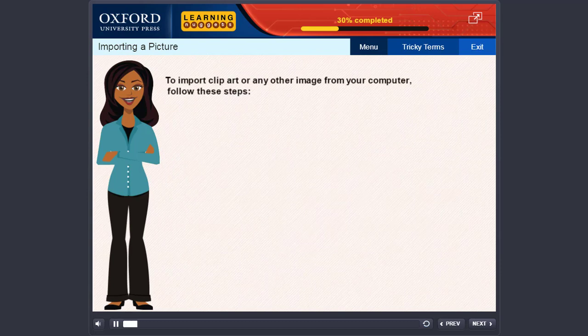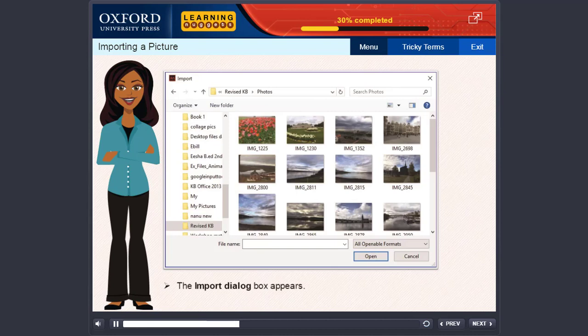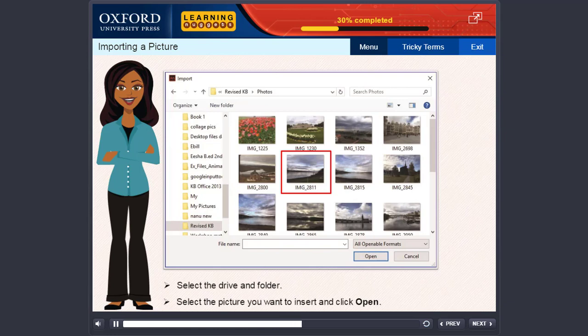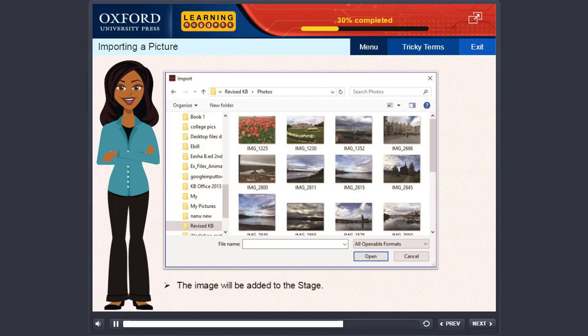To import clip art or any other image from your computer, follow these steps. Select File, Import, Import to Stage. The Import dialog box appears. Select the drive and folder. Select the picture you want to insert and click Open. The image will be added to the stage. Now you can work with it in the same way as you work with other objects.